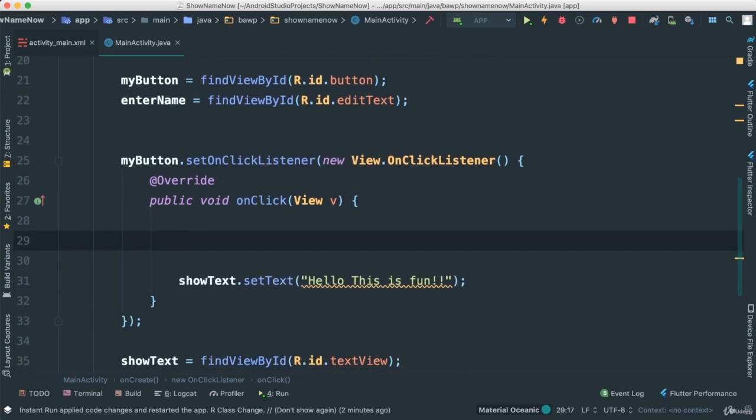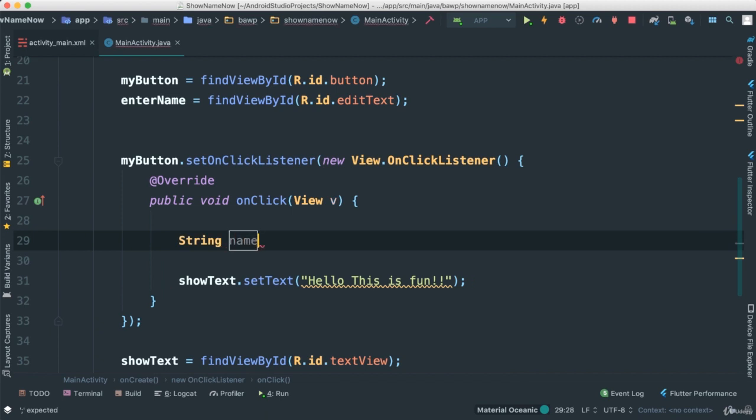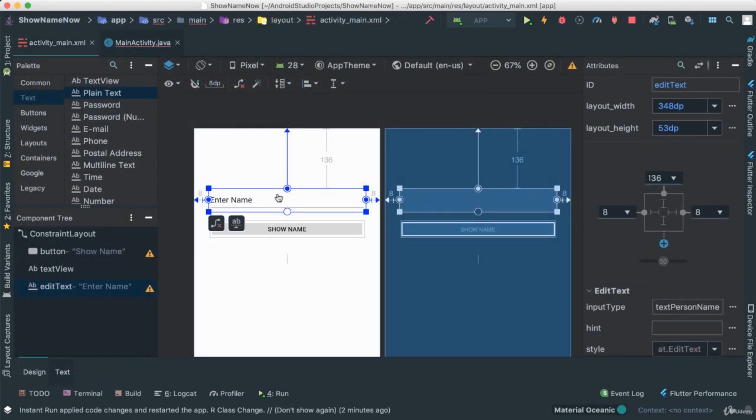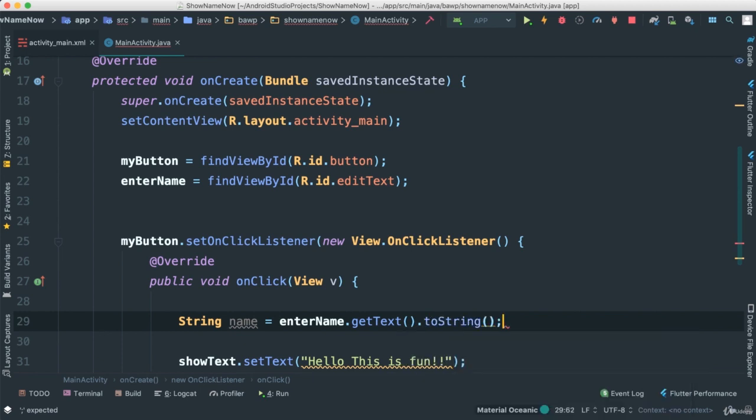I can come down here and create a variable, a String, because it's string type. Again, don't worry if you don't understand what a string is. Just think of a little bucket that we're creating that will contain strings, like text, okay? I'm going to say name is equal to what? Well, I'm going to get our enter name, which is this, and extract whatever is inside of it. So I'm going to say enter name dot get text. I'm going to say toString, just to make sure that whatever is coming in is indeed a string.